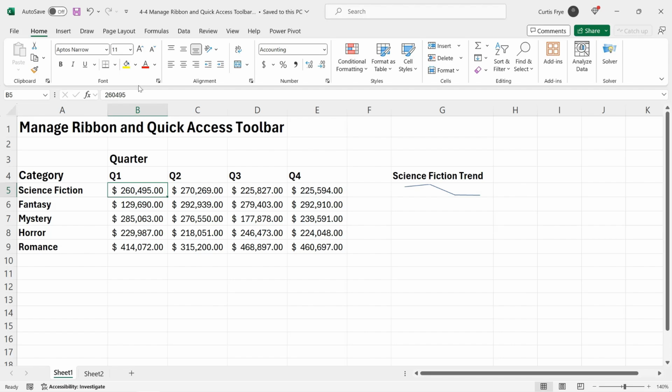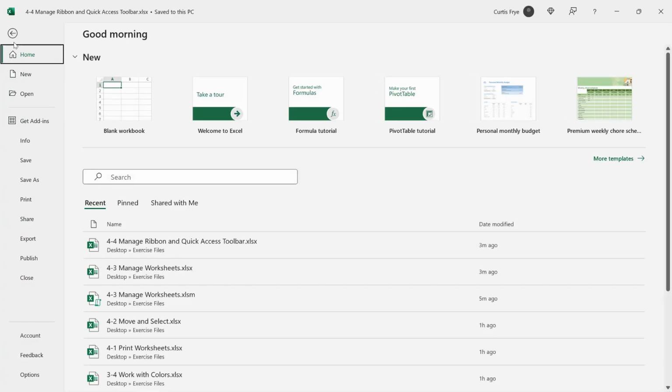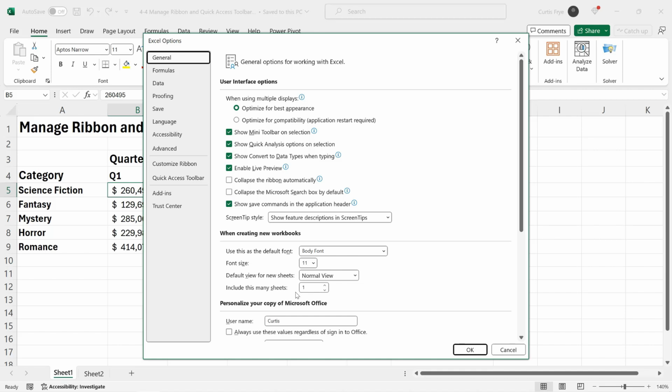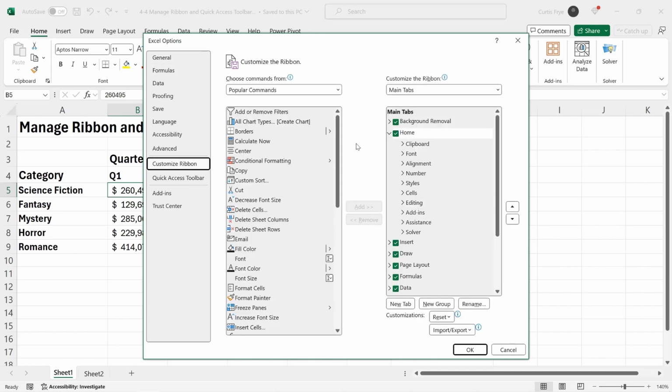To customize the ribbon, I'll go to the File tab and then click Options. And within the Excel Options dialog box, I'll click Customize Ribbon. And here I have the list of commands that I can add, and then over on the right, I have the main tabs that I can work with. If I want to add new commands to the ribbon, I need to put them into a custom group, and that means that I need to create a new group.